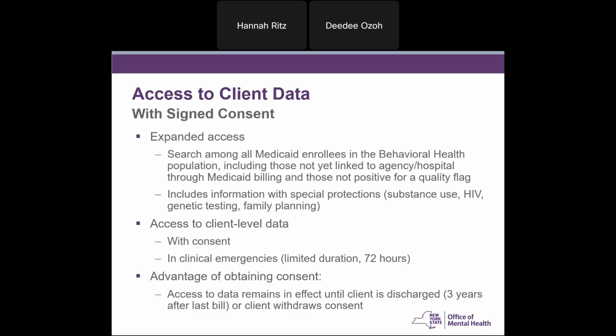In the case of a clinical emergency, you'll also have the ability to view all available data for that client, including data with special protections. However, you'll only have the ability to view this data for 72 hours. Lastly, another advantage to obtaining signed consent, besides being able to see all available data, is that with consent, access to that client's data remains in effect until 3 years after the last billed service, or if the client chooses to withdraw their consent.